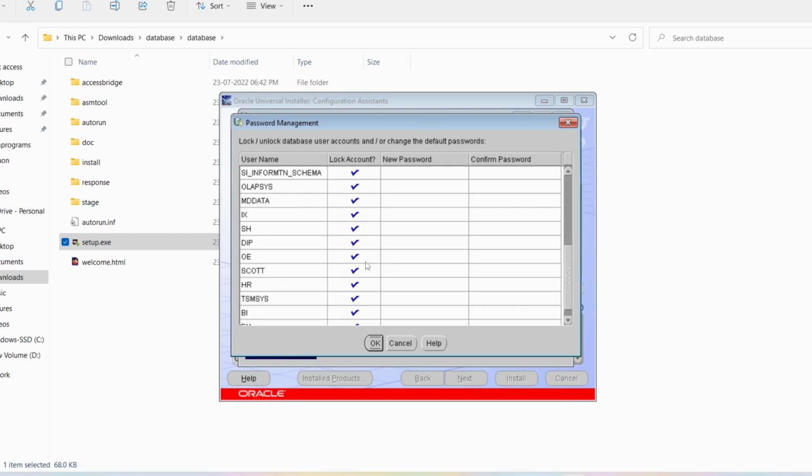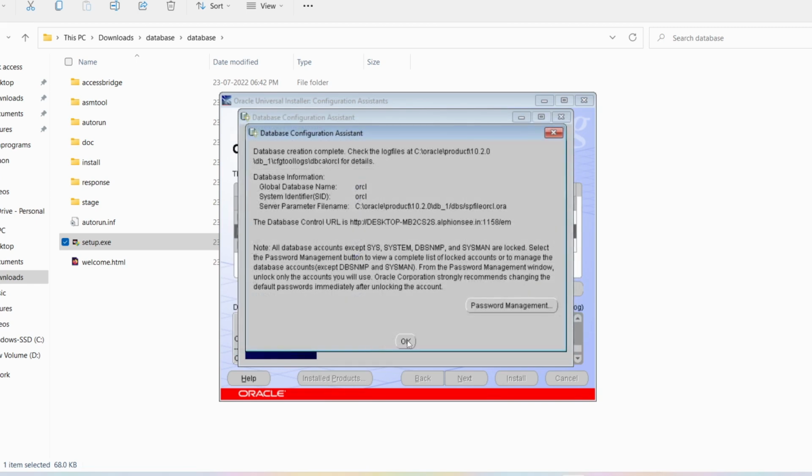All these accounts, or all these usernames, have been locked. First you need to unlock Scott and give the new password. I will give the password as Tiger, and the confirm password is also Tiger. Similarly, I will unlock the user called HR, and I will give the password as Tiger, and confirm password is also Tiger. Then I will click on OK and OK.